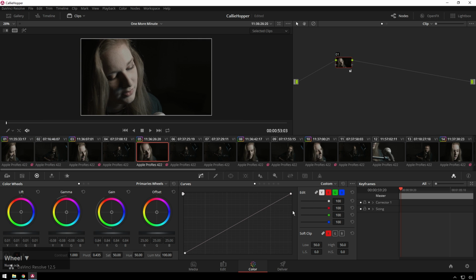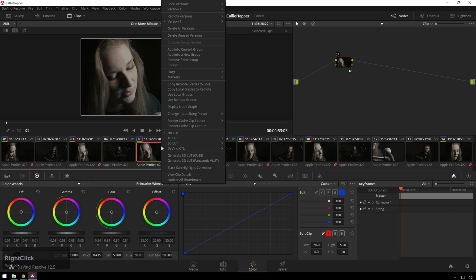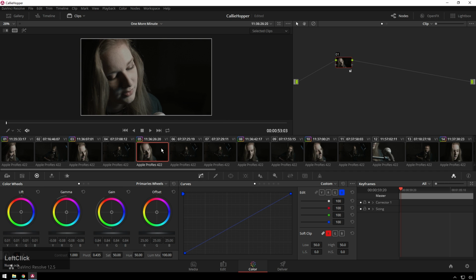And if I make a change, say I want to make this grayscale, old grayscale gorilla looking, you see it makes that change across all the clips. And this can come back to bite you in the butt. But for shot matching and stuff like that, I love it. And then once you're done, you can also do copy remote grades to local. And then if you just wanted to make one thing funny looking, you can do that.